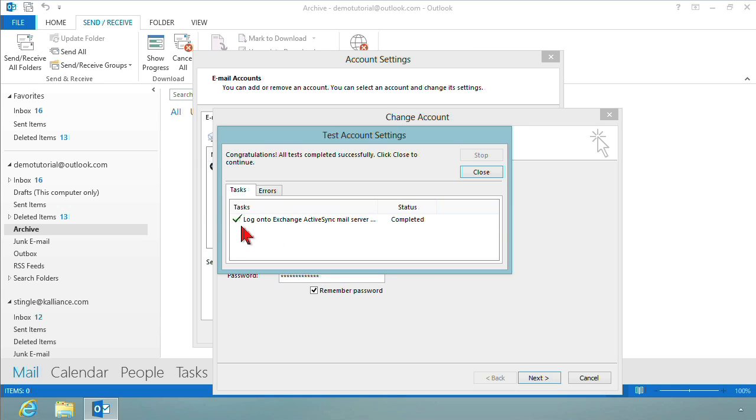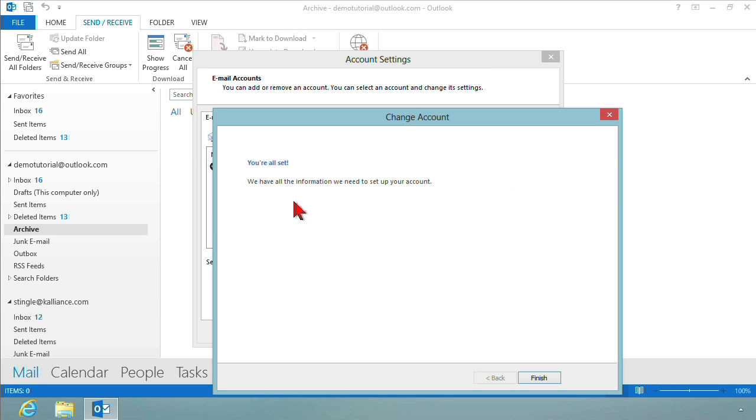I got a green check, so I'm good. But you know, if it's not good, it'll be on the errors tab. So let's close out of that. And once again, you're all set. You're on the change account dialog box.